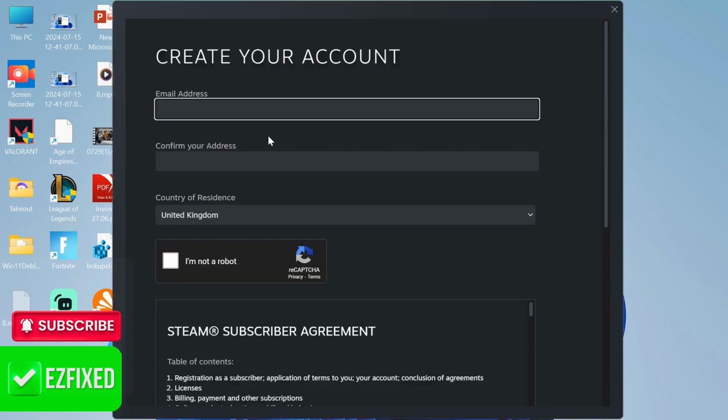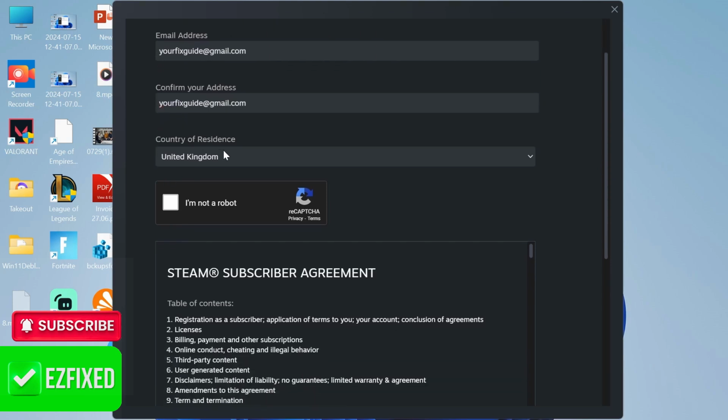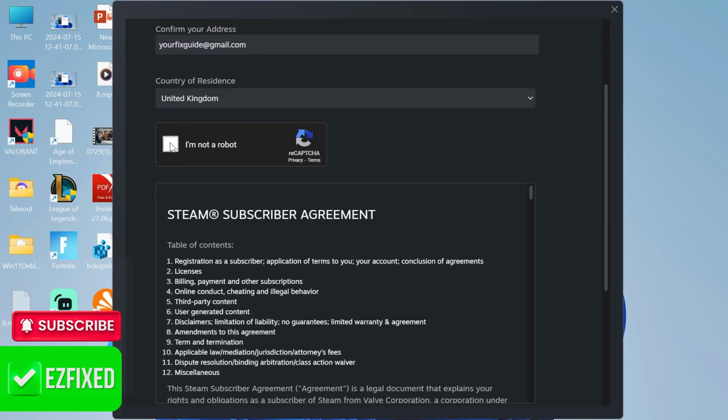right here. Then you just need to go ahead and enter your email address. I'm just going to type mine in here. And then you'll need to confirm your email address in this bottom field. We can just copy and paste it instead of typing it again. Select your country of residence from the list, and then go ahead and press I'm not a robot.